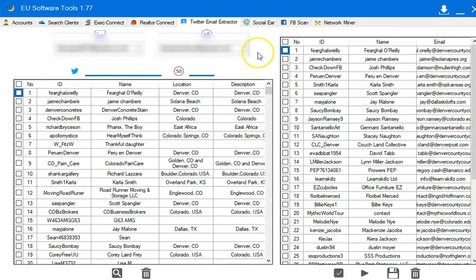Twitter email extractor, this is one of my favorites. Here, I'd set this up. I got the Denver Chamber of Commerce, and I set it to 3,000. What we do here is we find a Twitter handle, the account of our target. In this case, I did the Denver Chamber of Commerce.